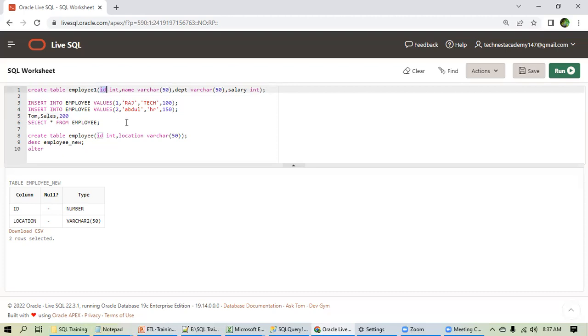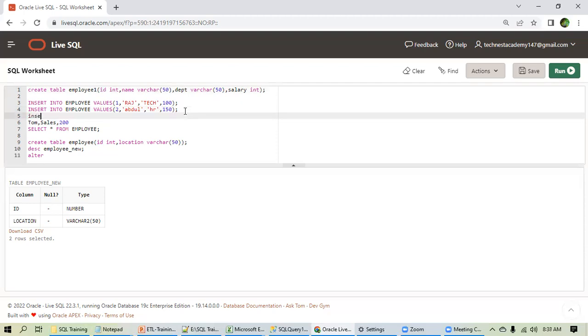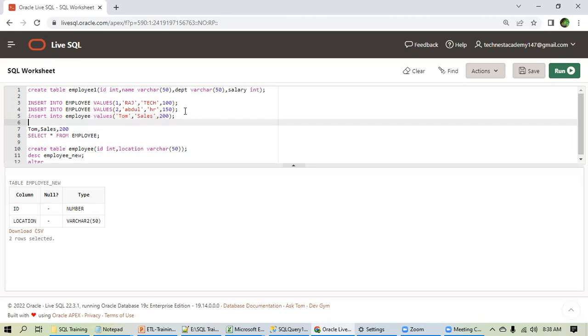Just enter these details. So for this, suppose I write like this: insert into employee values Tom, sales, 200. Okay, before I execute this, I have a question. Tell me one thing. Here I have written this insert into employee values in uppercase. Here I've written this in lowercase. Does it make any difference?